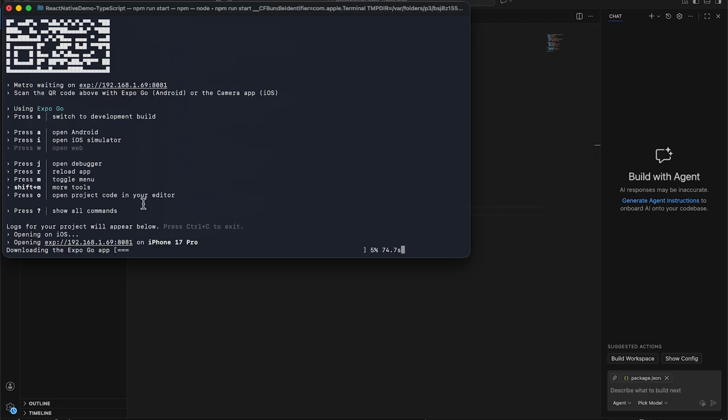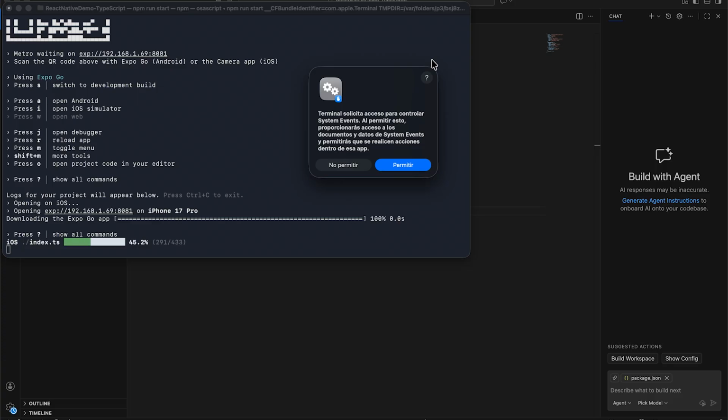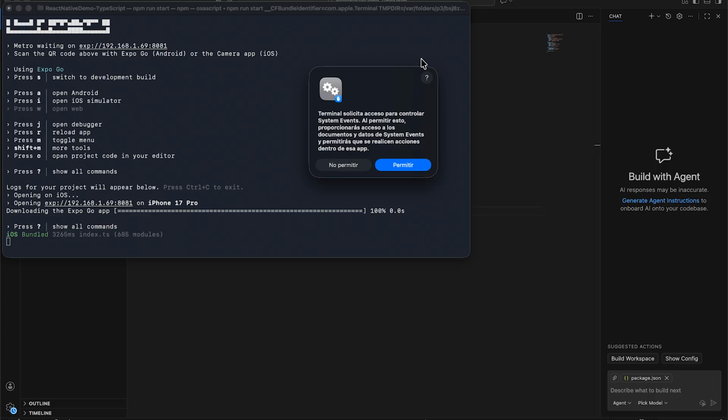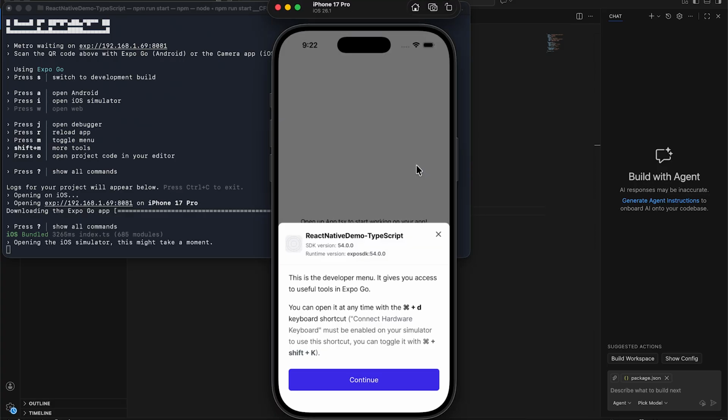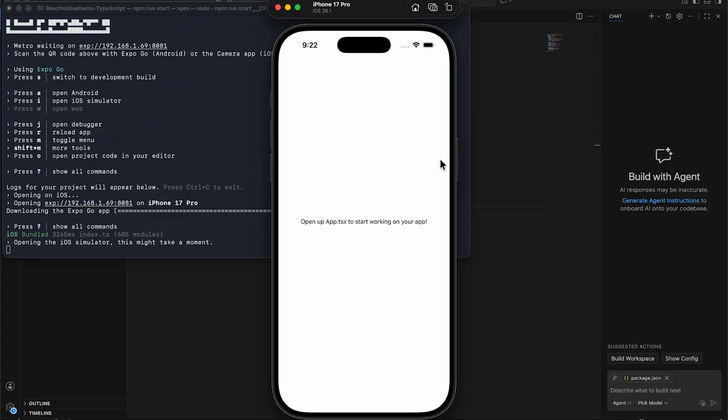So we're downloading the Expo Go app. Let's give that a second. All right, you're probably going to run into this pop-up. It's basically asking us, are we going to allow the terminal to open system events? And we're going to say yes. Basically, allow the terminal to open up this simulator. So I'm just going to close that.